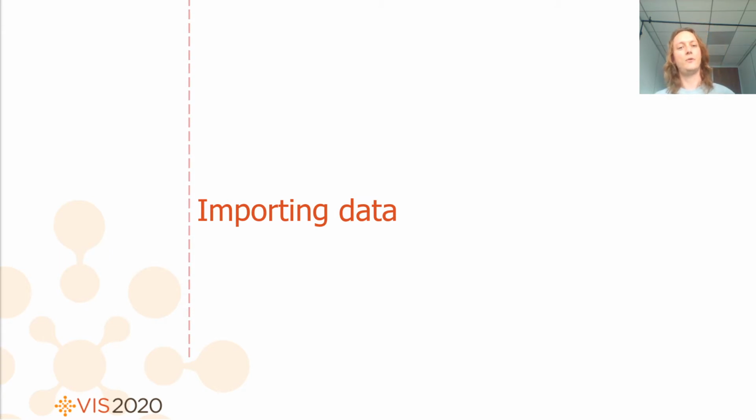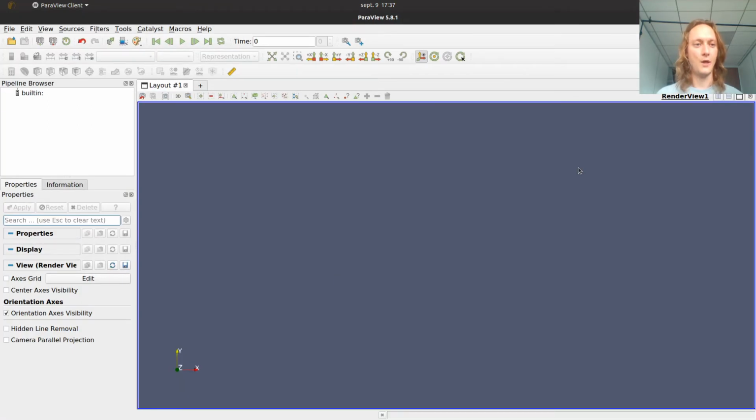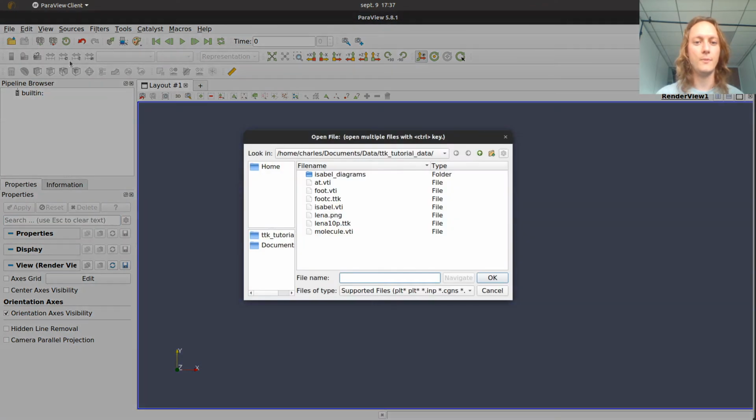Let's try to do this together. For this, we need data. To open data into ParaView, we use the really common file open dialog that you can also bring with Ctrl-O, and you should have received an archive with different data prior to this tutorial. So let's use the data which are inside this archive. Here is my ParaView, so file open, and I will open molecule.vti.